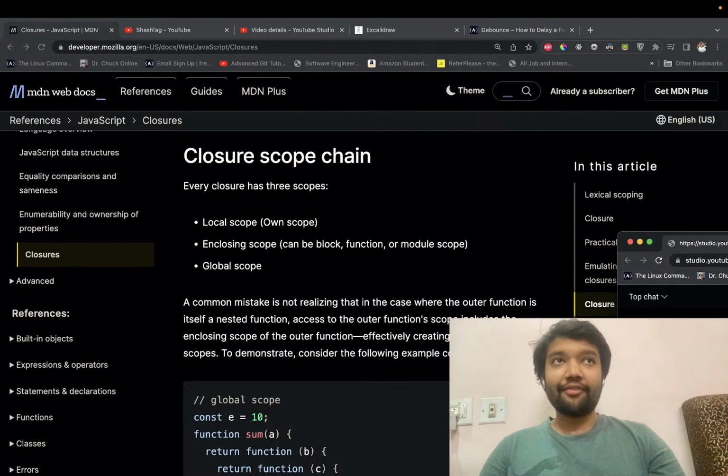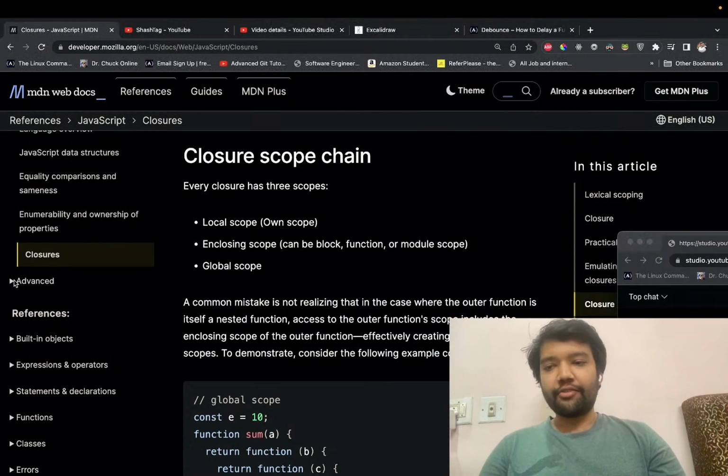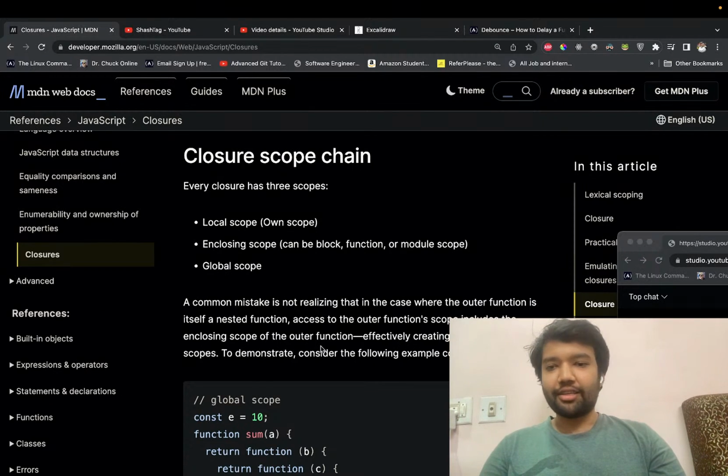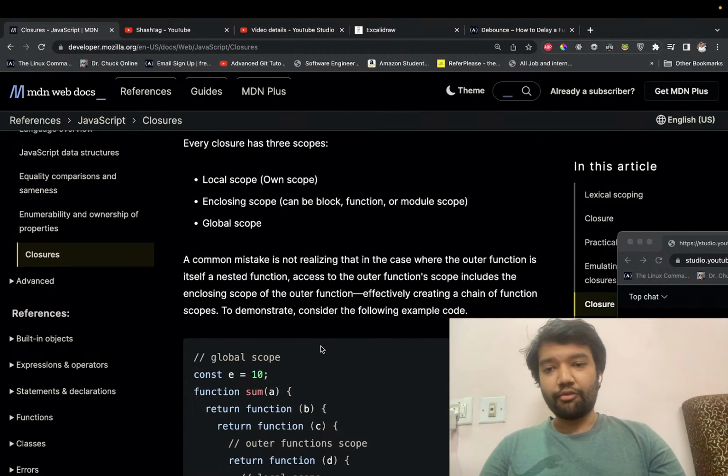Closures are not easy. They have very important uses in front end development. If you want to go into front end, I think closures are one of the most important topics, and closures and the event loop are the important topics that you must do very well.